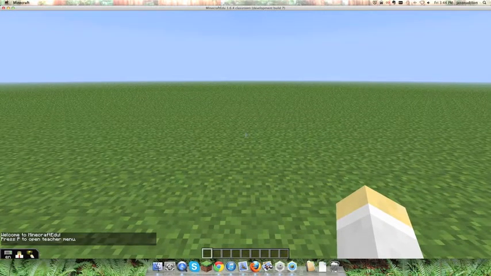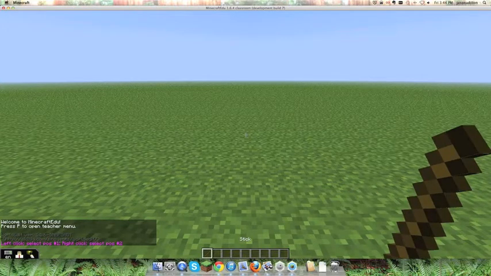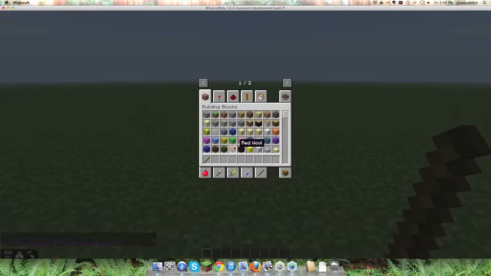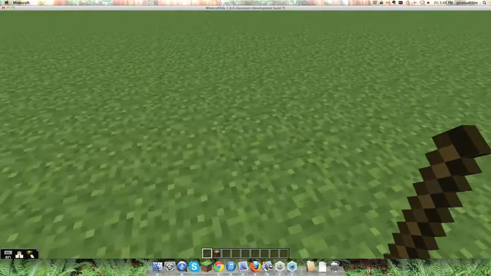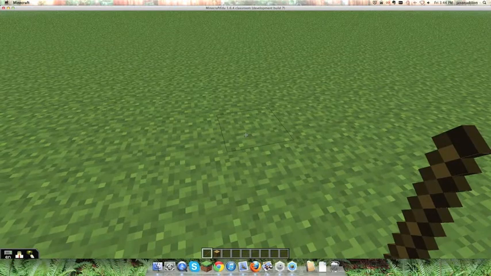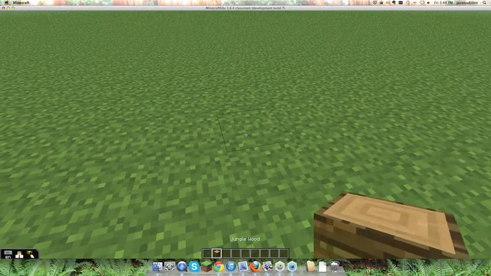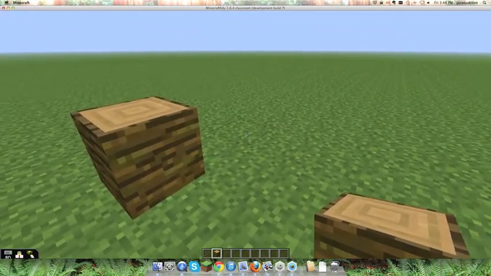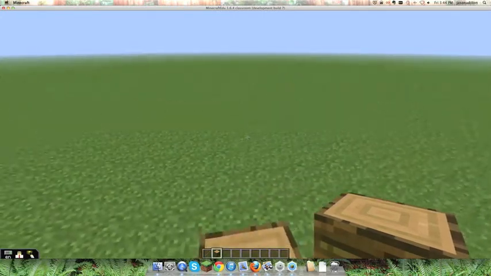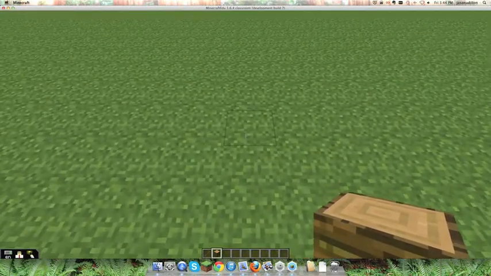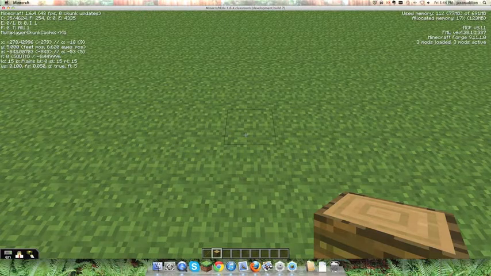So I use the command prompt /wand. What that gives me is a stick. And now I want to choose some blocks because my first task is to decide how big of a square I want. So I'm going to set the corners of the square using this block of wood. Once I know how big I want my square to be, I'll use the wand to generate the whole square.